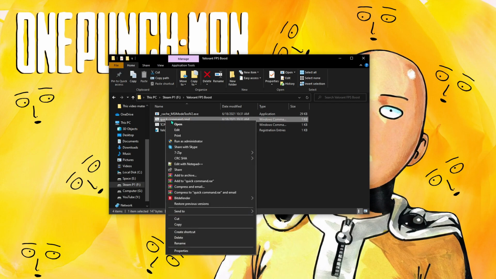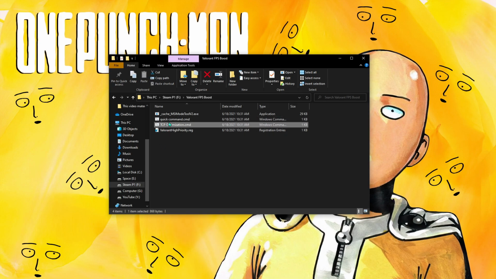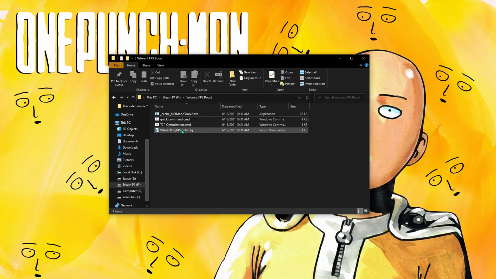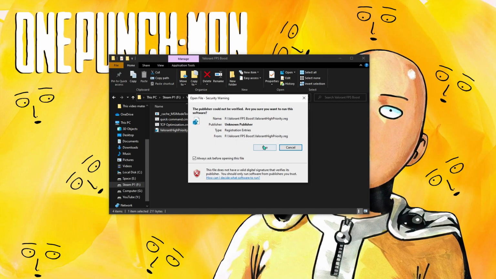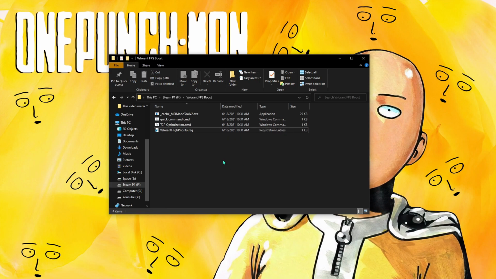First two are the commands. Run both the commands with administrative permissions on your PC. Then open the Valorant High Priority. Run this file with administrative permission. It's a registry file. Hit yes and hit save and it's going to be done.